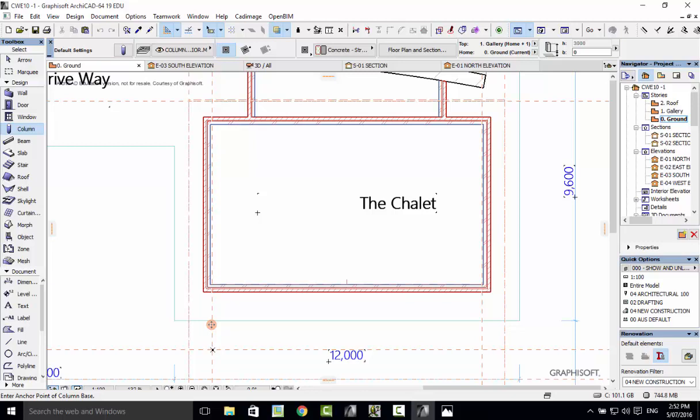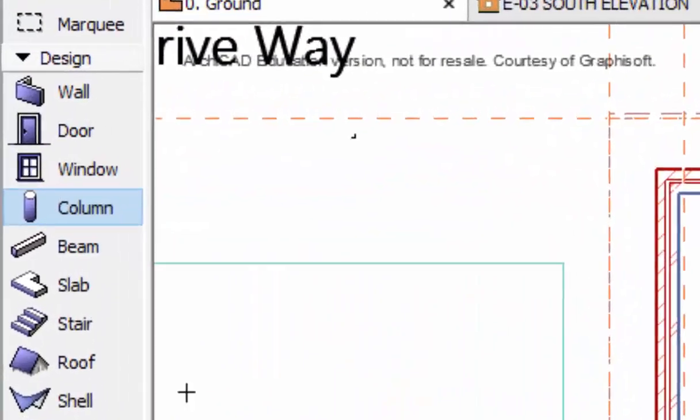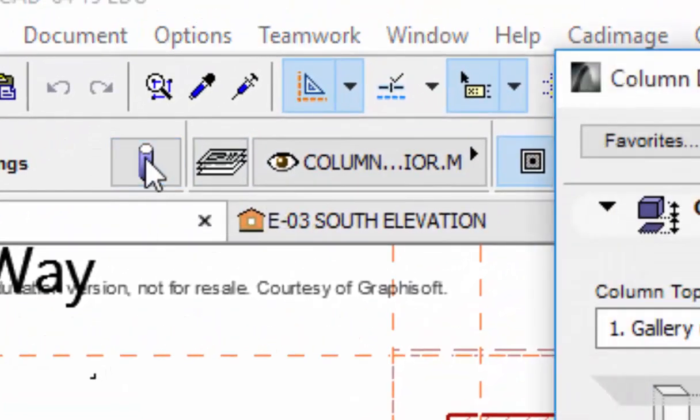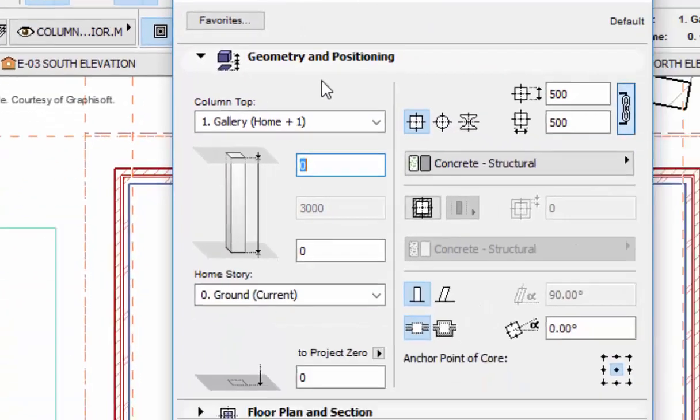Now this gives us at the bottom here our intersection point. So that's going to be the center of our first column. And this point here is going to be the center of our 4th column. We're going to spread 4 columns out along that guideline here. Let's select column in our toolbox and go into the settings. I'm going to change a few of these settings.